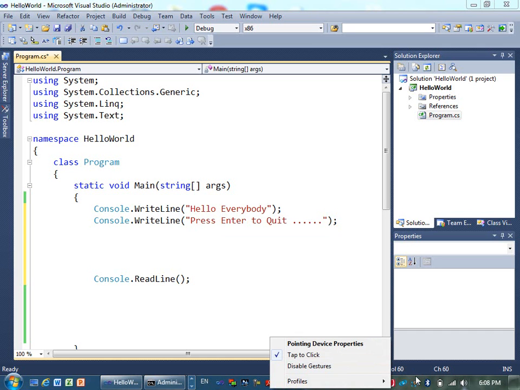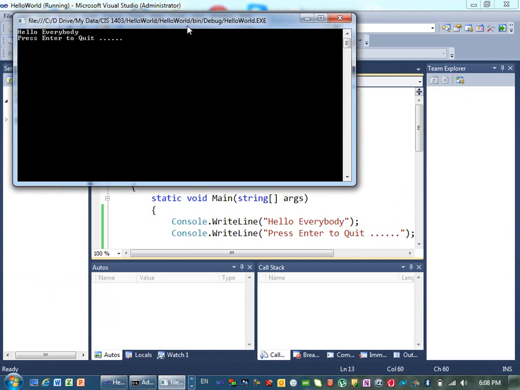Clear? Now, if we run this application, what does it do? Do you see that? Hello world, hello everybody, and press enter key to quit. Yeah? Right. Notice, where is this cursor?